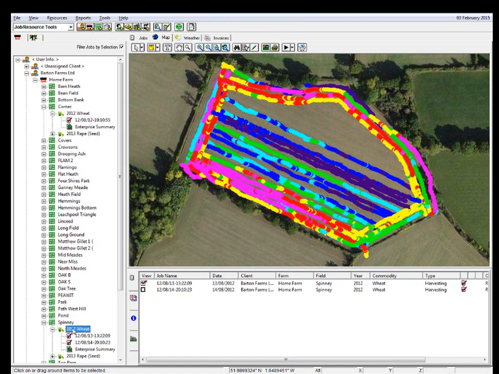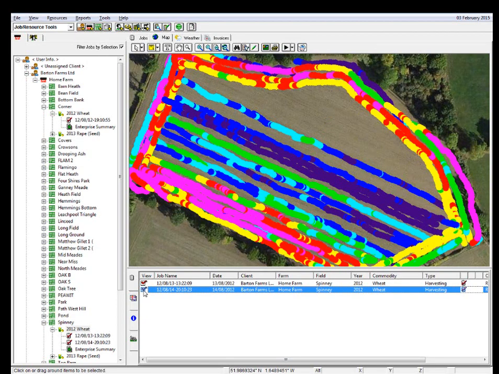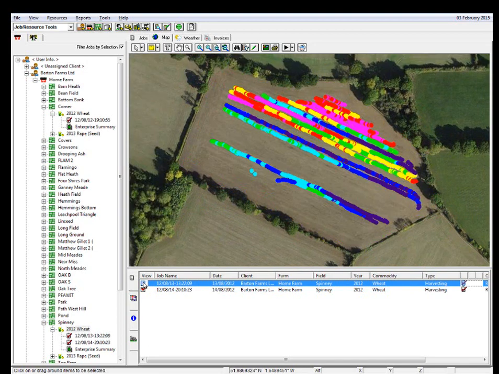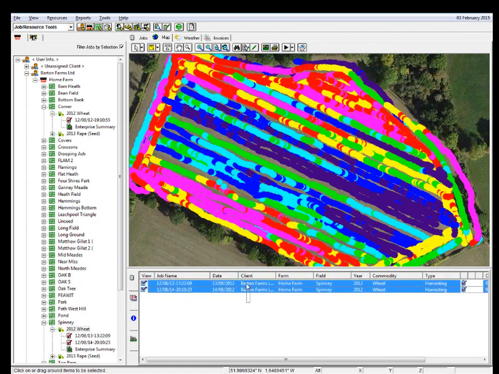So if I select spinny field on 2012 wheat and select the new one, all of a sudden I can now see both parts to spinny field by clicking and unclicking the tasks. So as I did before, what I want to do is I want to check to make sure that the field names are correct and the years are correct. I did that before. And most importantly, the commodity. If any of these are different, then we're not able to merge the field. So they're both selected. I'm going to right mouse click and go merge.